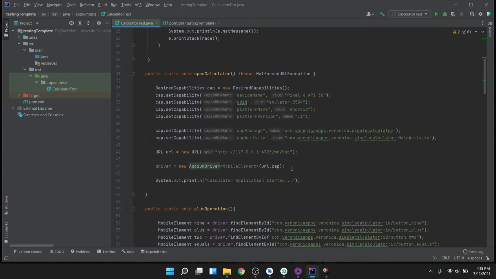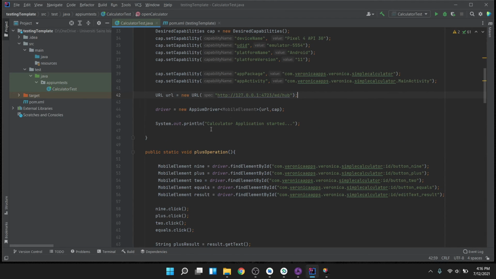This method, open calculator function, is the same as start session just now. The difference is we use it in this console and run the process for device name and so on. Then it will follow the app package. It will run every method in main one by one.